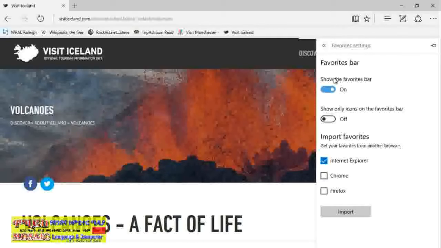If you've saved a lot of websites within a different web browser, such as Chrome or Internet Explorer, you can import them into Edge with ease. From the Favorite Settings menu, find the Import Favorites section, select the browser you'd like to import from, then click Import. Your imported websites will appear in your favorites.